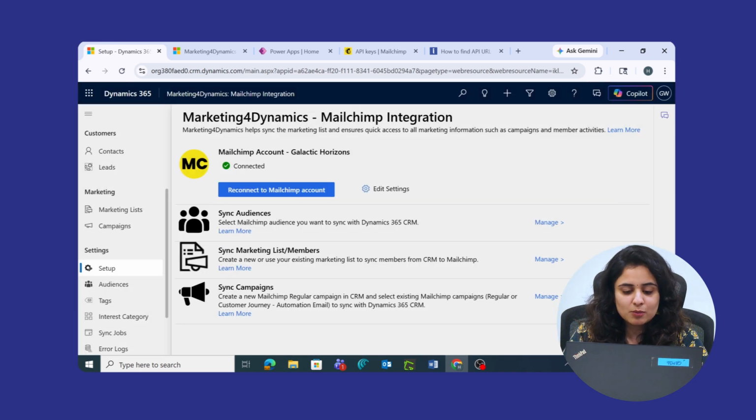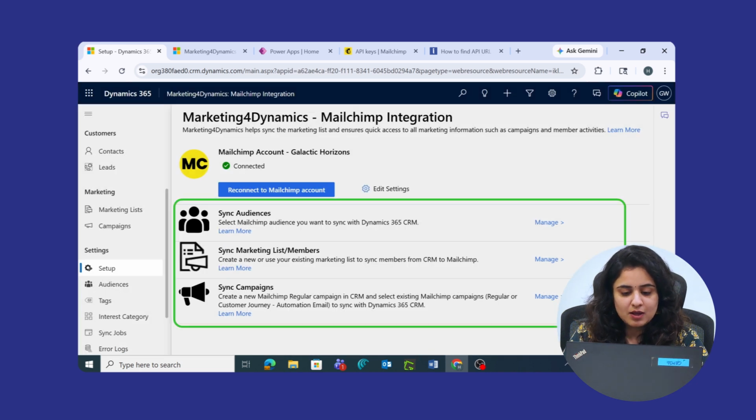You can now sync your Mailchimp data with CRM, manage audiences, and track engagement. You can also create, execute, and monitor campaigns directly within Dynamics 365.